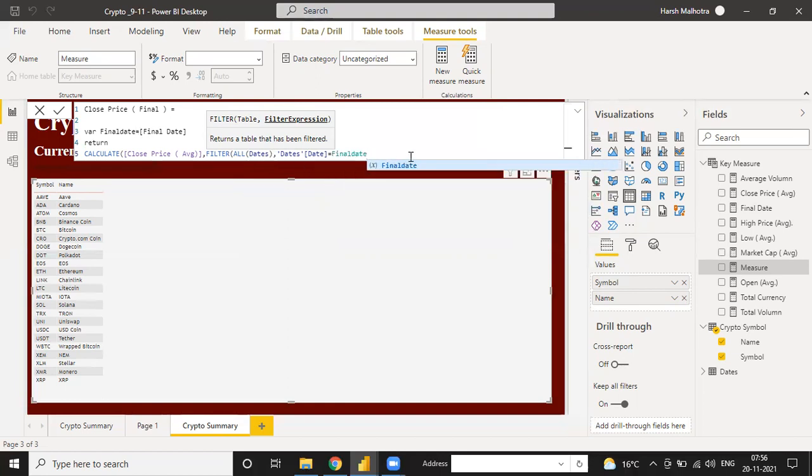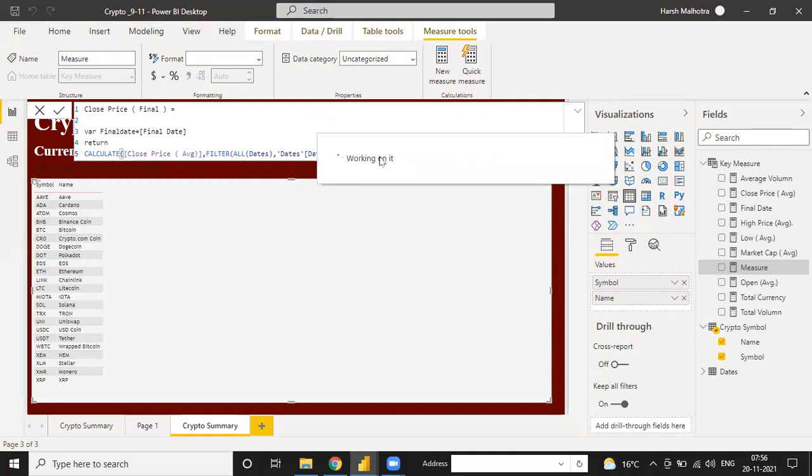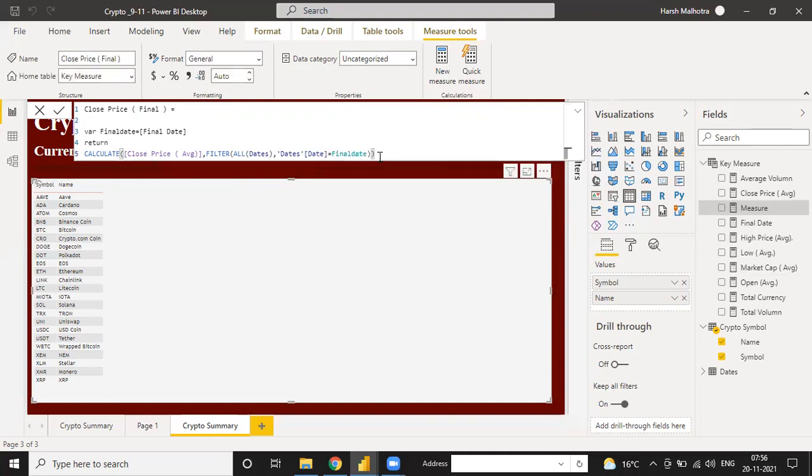So if you select this final date here and just close the bracket, this value will give you the close price of the final date. It means 6/7 of 2021. This value will give you the close price final.